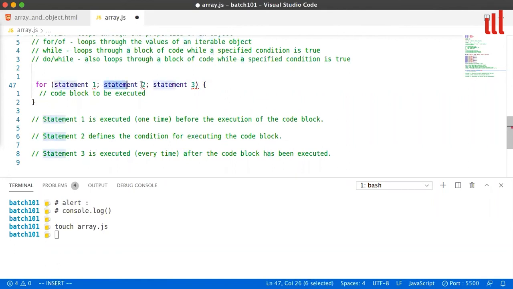Okay, this is the condition statement. If the condition is true, then it will execute the block. If the condition is false, it will not execute the block anymore. It will just terminate the loop at that point. That's how it works. Okay, hope you got the idea about the for loop.